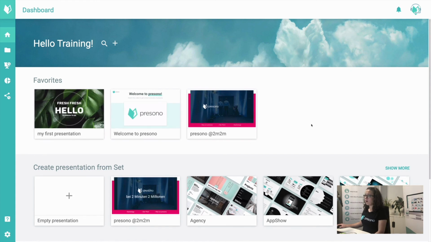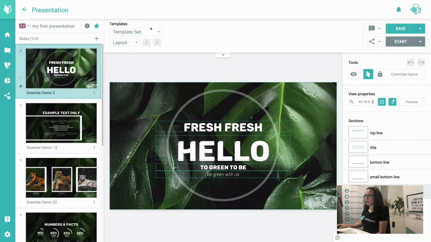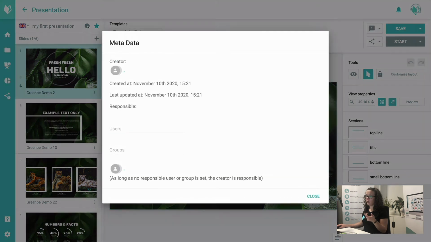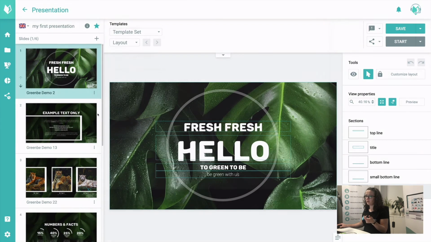The last thing I want to show you are notifications and feedback. So for that, I open up my presentation and I will leave a feedback on that one, either on the presentation or on the slide. In this case, on the presentation, because I know that I created it. I can look it up right here. I created it and I will receive the feedback, just to demonstrate it.